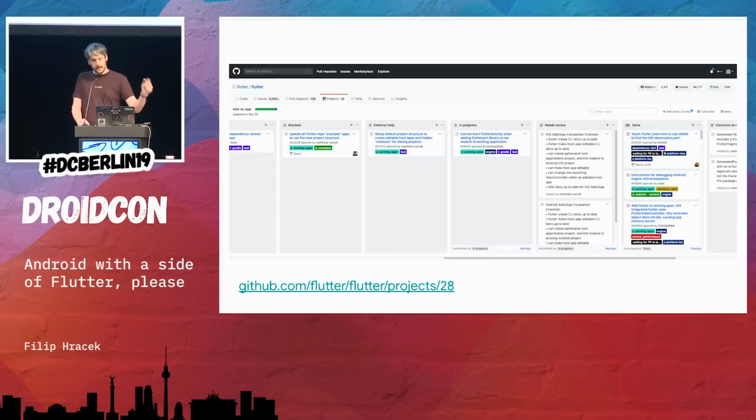If you go to GitHub and Flutter, and you go to projects, you will find this Add to App project. That's what we call it. Add to App is for both Android and iOS. You will see basically a Trello board, from concerns and ideas all the way to done things on the right. This is how we track the progress of this project, so you will always be updated. You can see that this blog is in the works, and exactly who's working on which, and stuff like that.